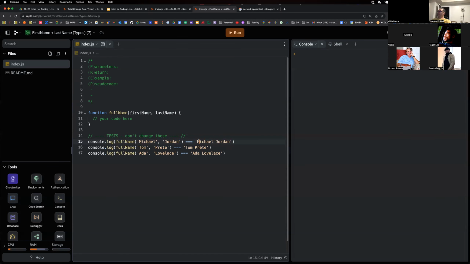But it looks like the gist of this is that we're taking a first name and a last name as separate parameters, and we want to return one full name as one string, right? And so there's our return. We've got some examples right down here of what that looks like. And then lastly, we need to write the pseudocode, so the steps that we'll take to finish the challenge here.